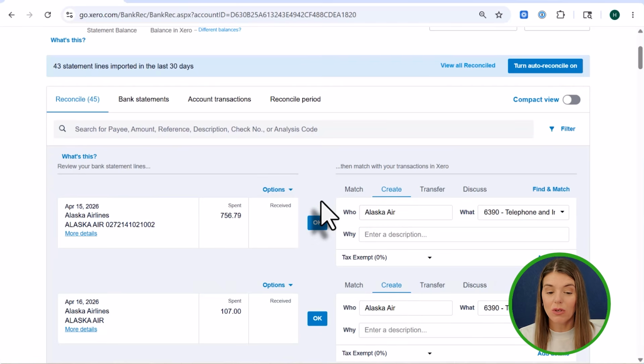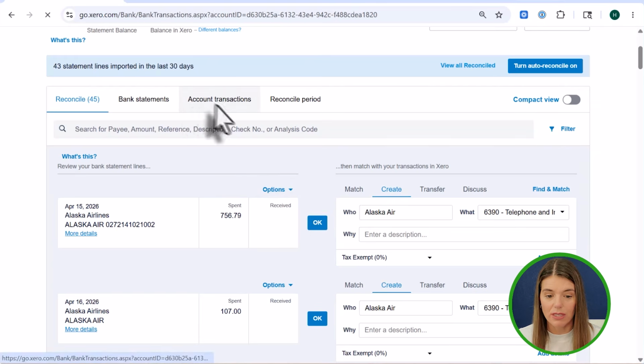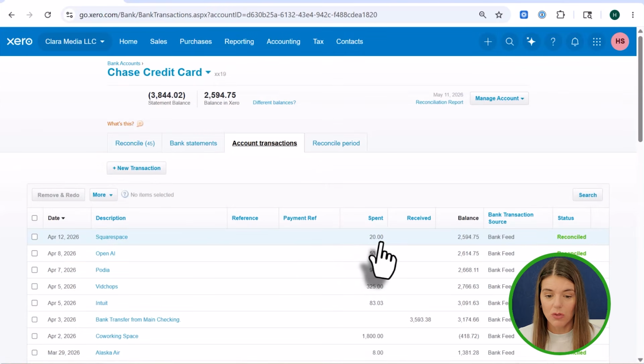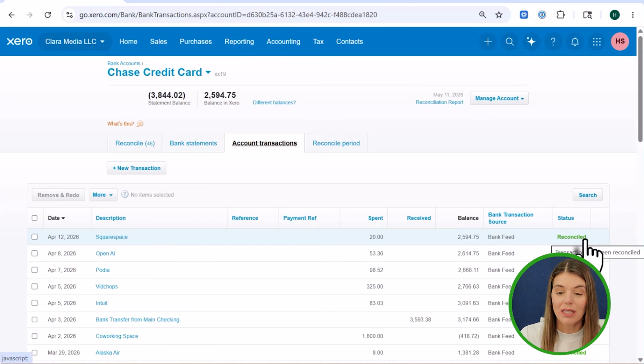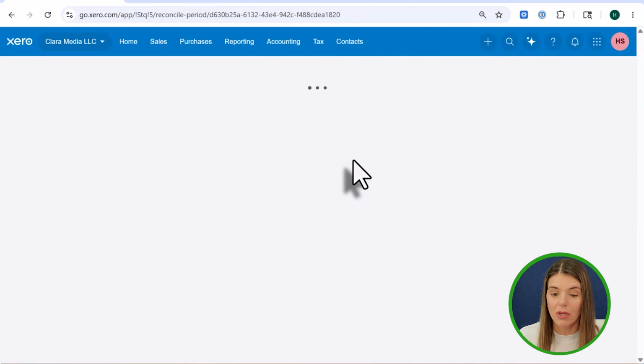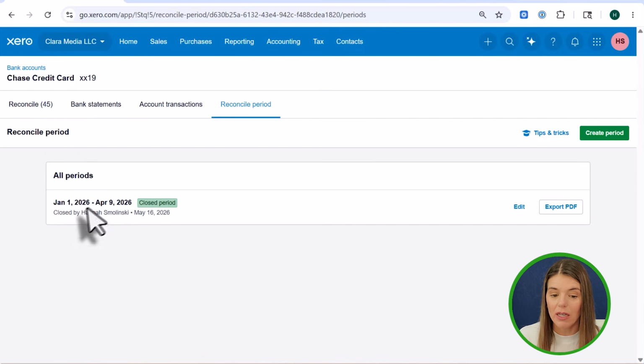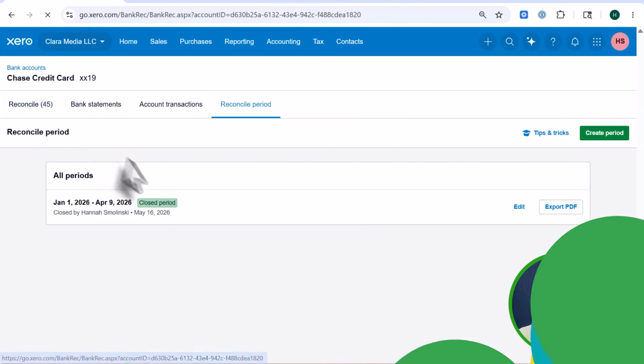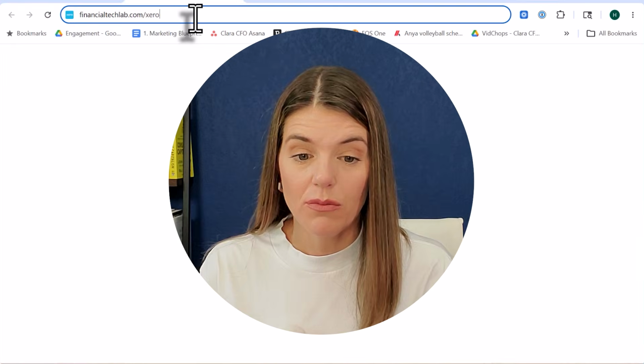The way that Xero does this, it recognizes it as reconciled once you add it. If we go up here to account transactions and we find that Squarespace line item that we just did, it's calling it reconciled. We haven't done the reconciliation yet. We're going to do that in a second. It's over here on the reconcile period tab. I've already reconciled through April 9th, which was the last closing period of the credit card. But we're going to get to that, so don't worry. We're walking through Xero today.